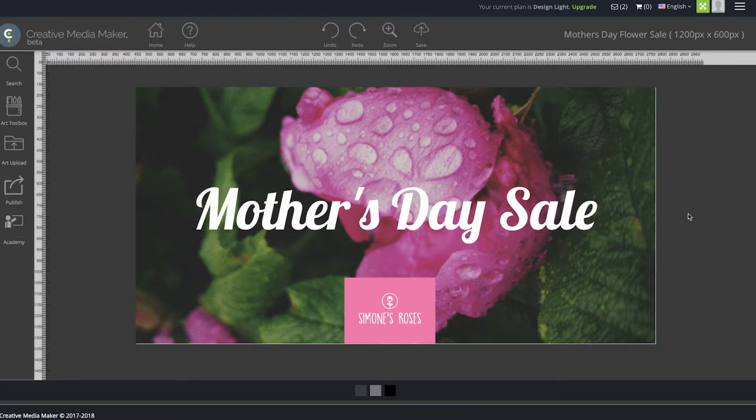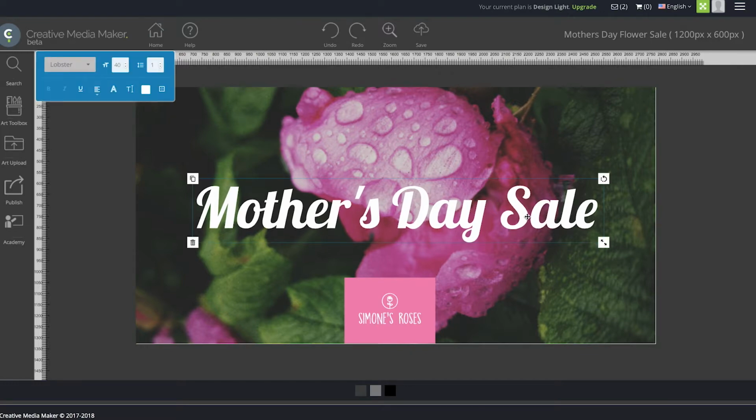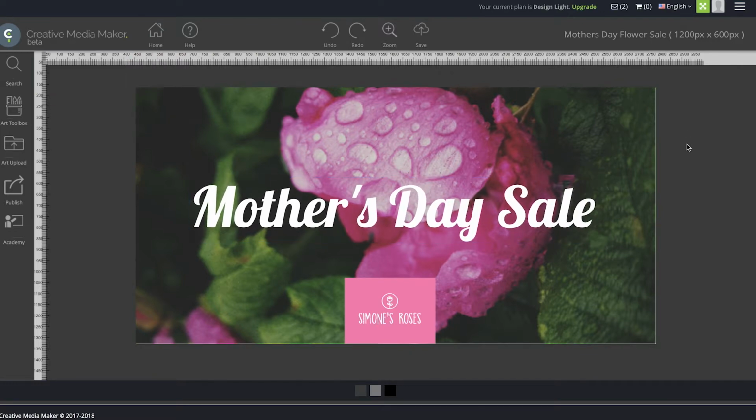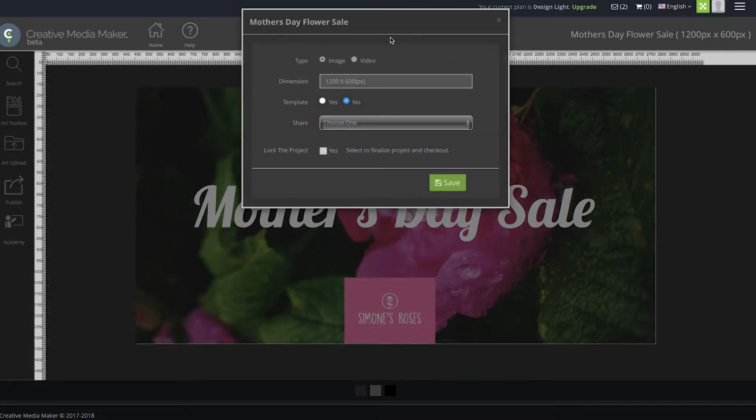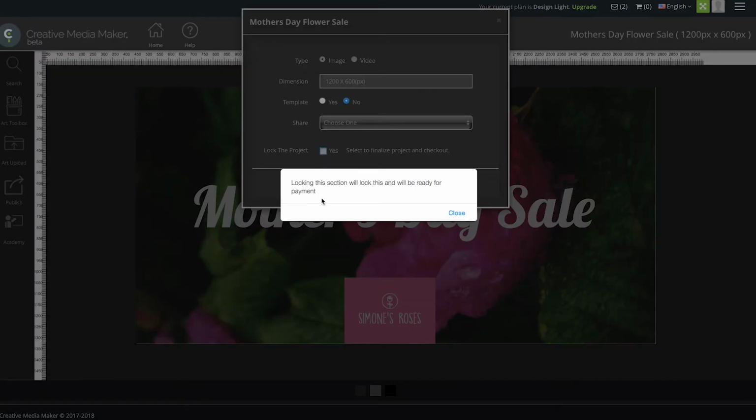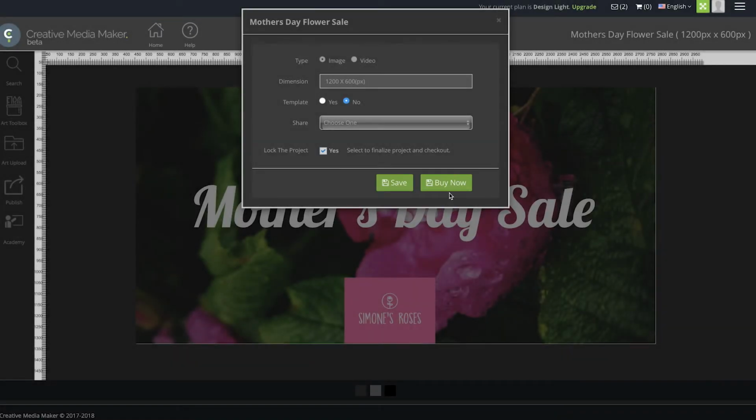All right, so this brings you right back into the design tool for the project. And so here we have our Mother's Day banner again. And at this point, when it's all done and it's been approved and is ready to be finalized, we are going to render it out to a PDF. So let's click the Save button again, and it will bring up the same dialog box. Now, this time, let's click on the Lock the Project checkbox, and it will verify that locking this section will lock this project and will now be ready for payment.